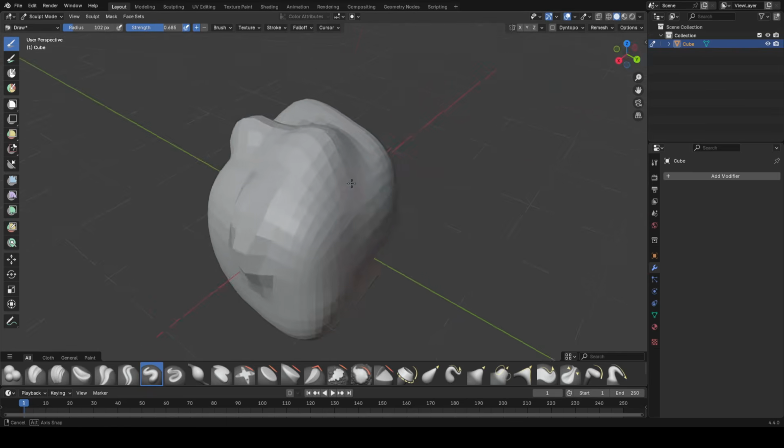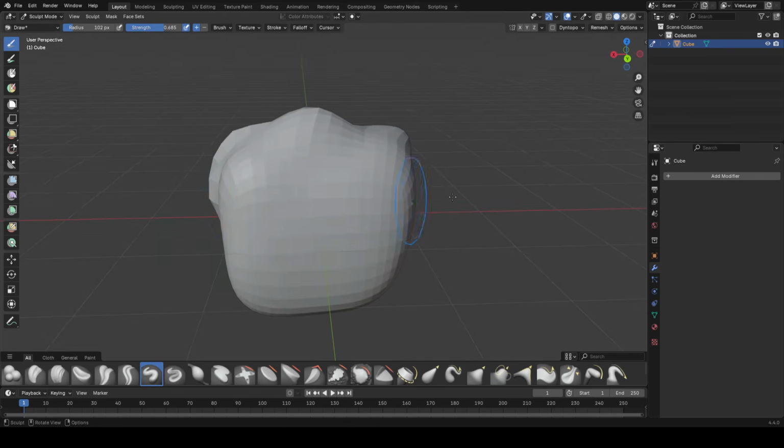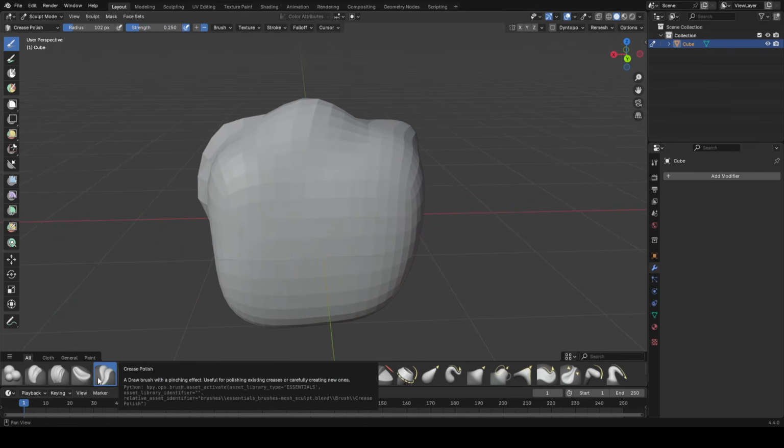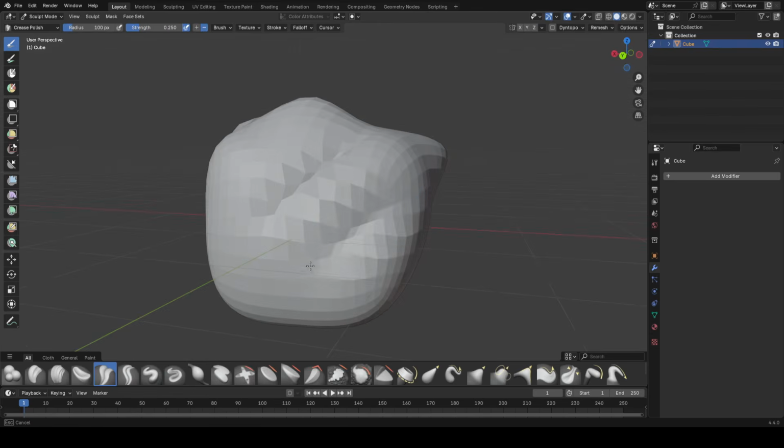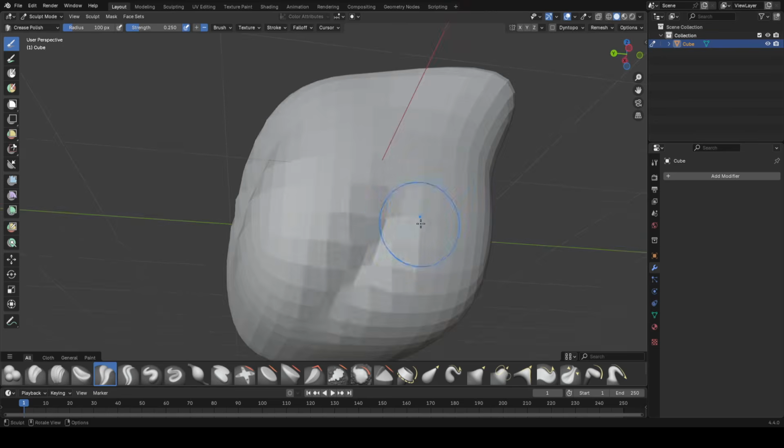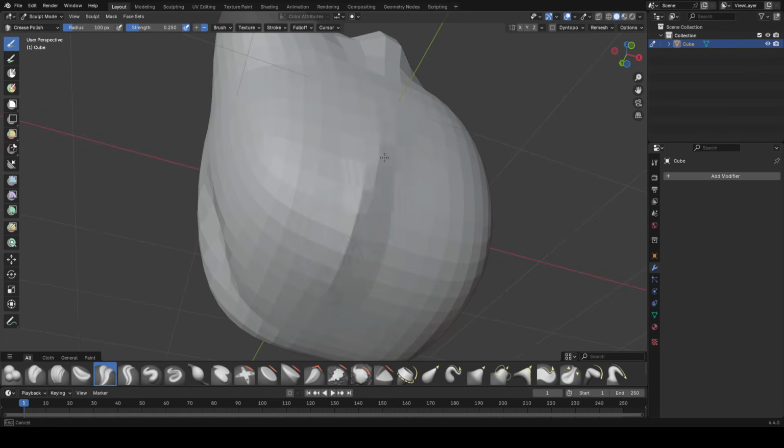Another brush that I find to be pretty important is the crease brush. We can access it by hitting Shift C on our keyboard, Shift C to enable the crease brush, and then you can basically easily just use it like this. You can see what it does is it creases wherever we draw, and if you hold Control, it's going to crease up.